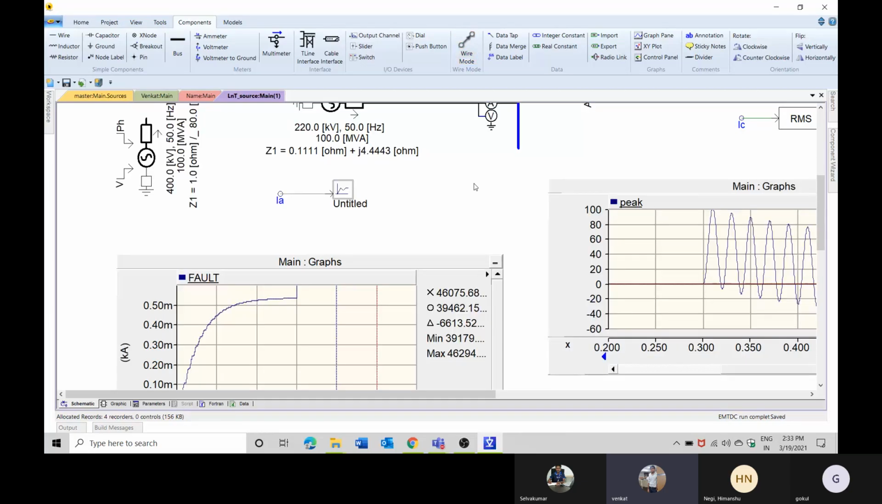Other options which are available is something called a control panel. Just wait for a minute. Yes, there is something called a control panel. From this area, I have taken this. There is something called a control panel.